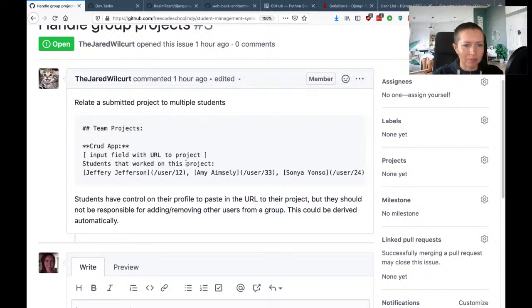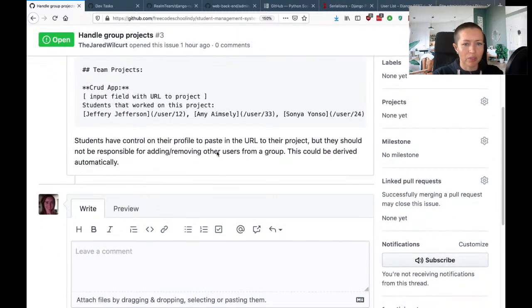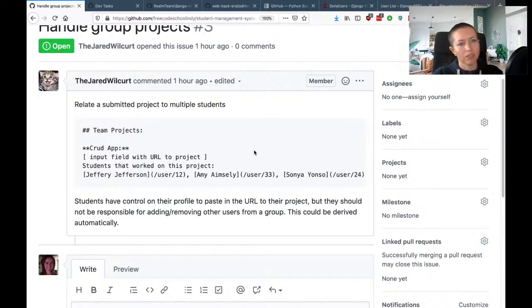Let's see. Input field with URL to project, students that worked on this project. Okay, students have control on their profile to paste in a URL to their project, but they should not be responsible for adding or removing other users from a group. This could be derived automatically. Relate a submitted project to multiple students.